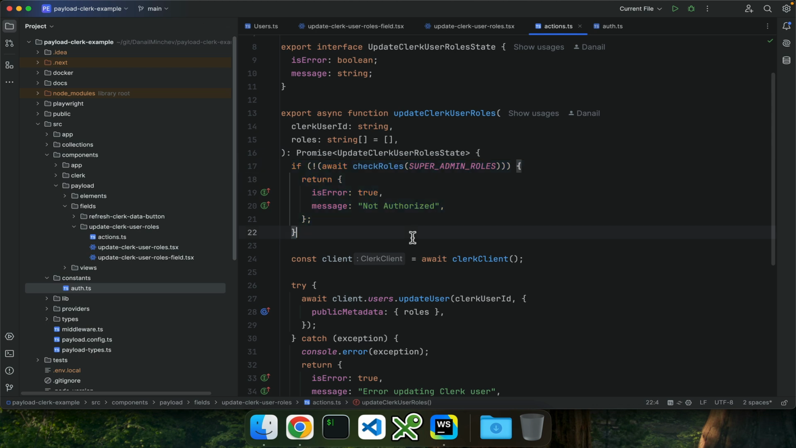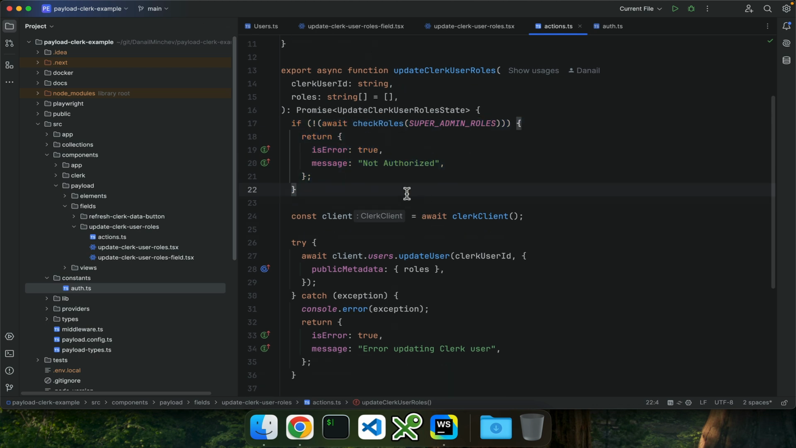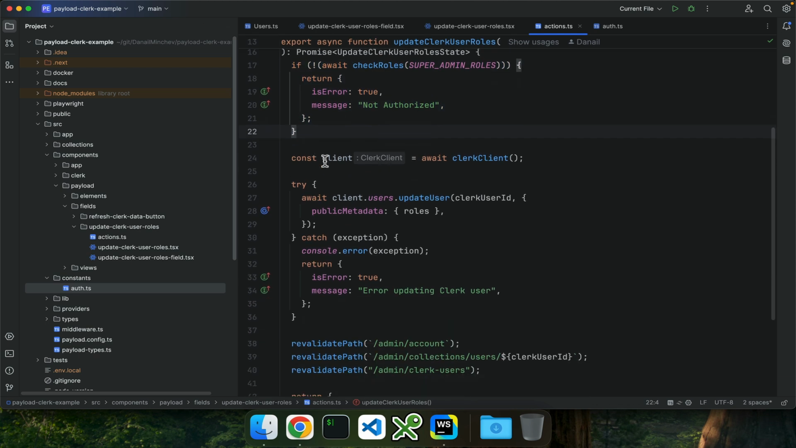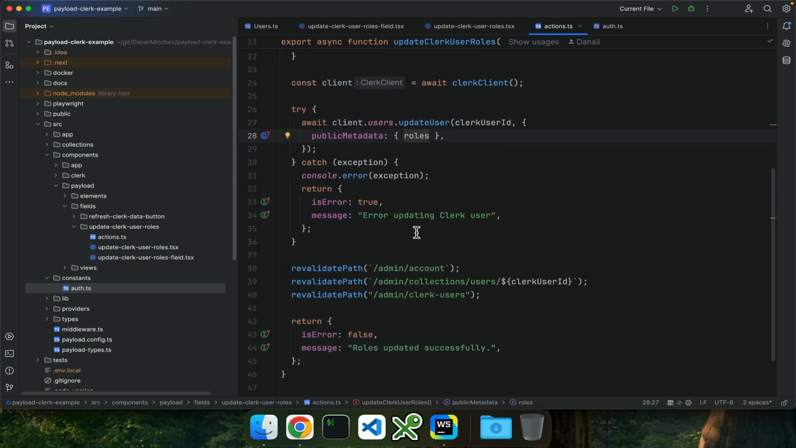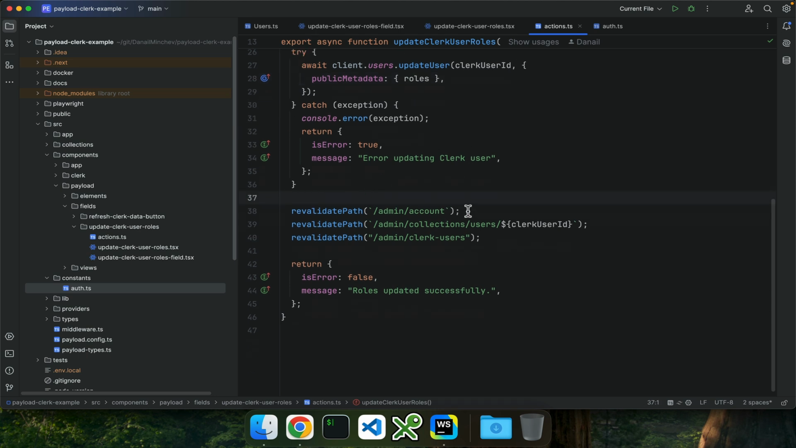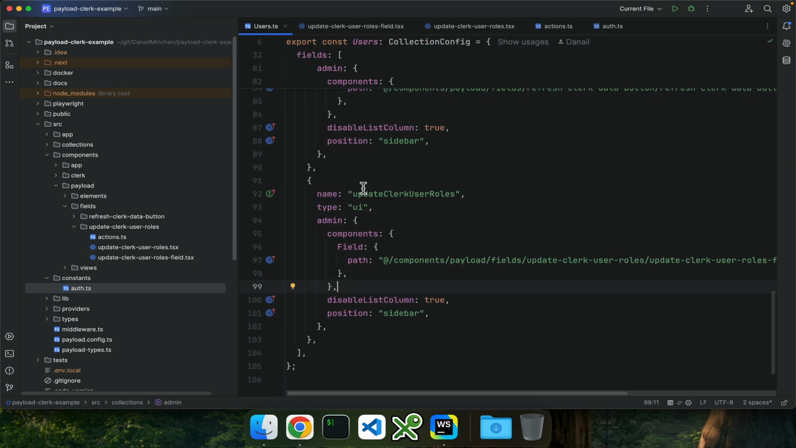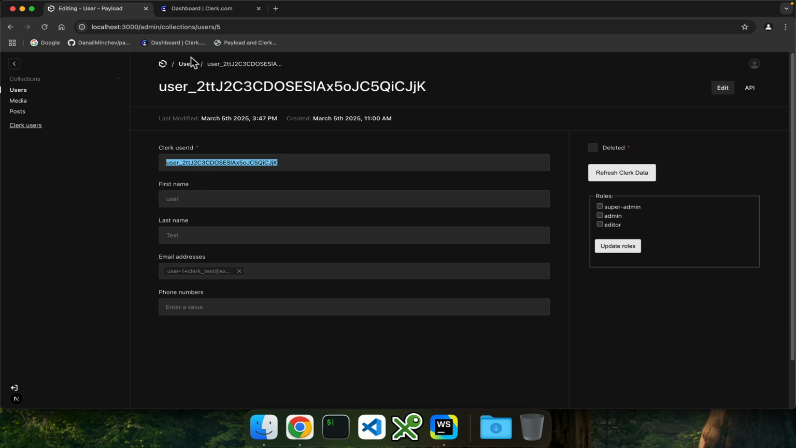We have super admin roles to check. Only those can access this functionality. Then what we do is we update the user with the roles set from the form. We have some error handling here, and we revalidate the paths. So basically, that's the whole bit for the customization of the users.